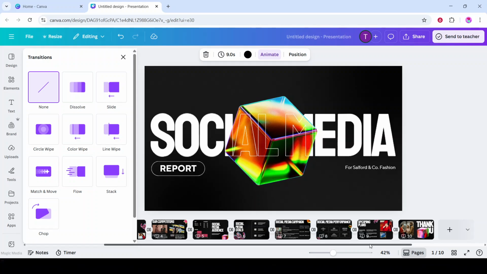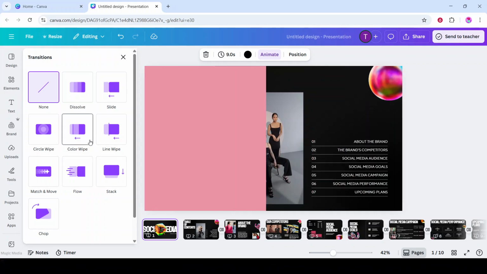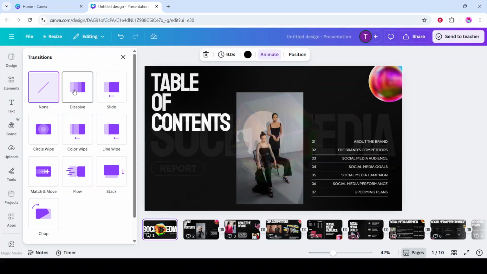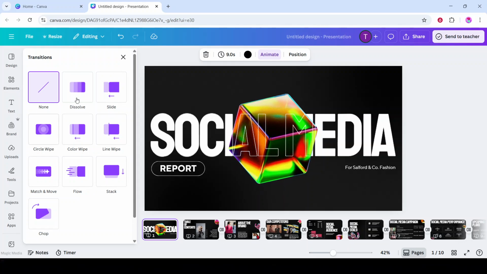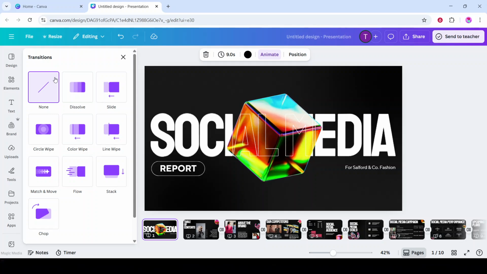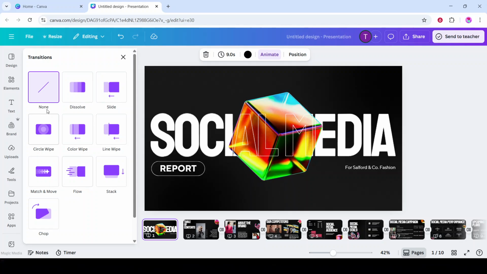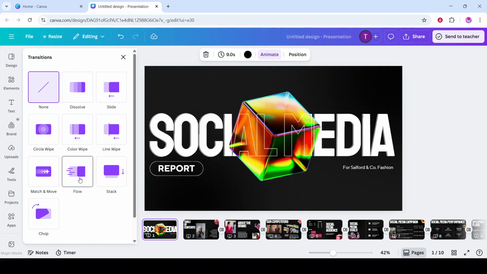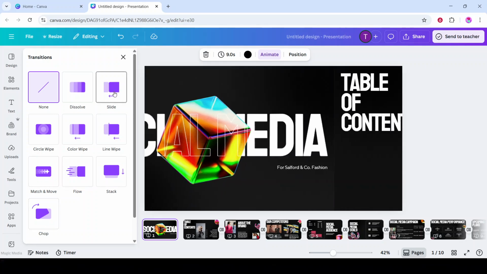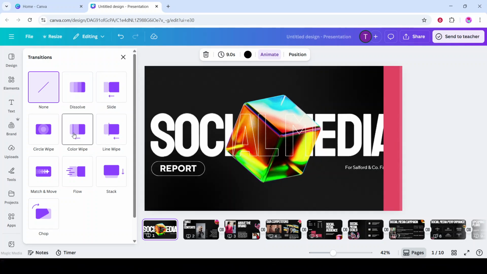A small menu will pop up with options related to what happens between those two pages. Choose Add Transition. This opens the transition options so you can pick the style that matches your project. On the left, you'll see a panel of transition styles such as Dissolve, Slide, Match, Move, Flow, and more. Click on any option to instantly preview how it will look moving from the first page to the next.